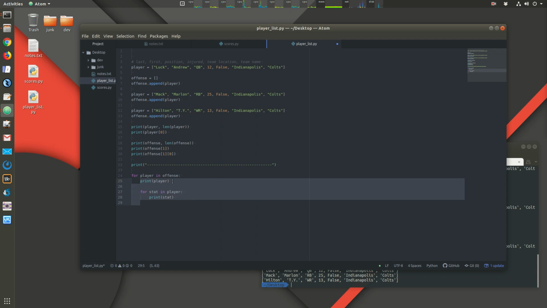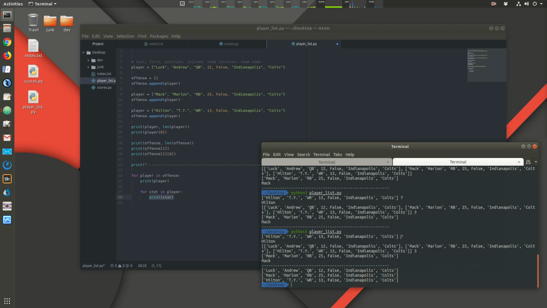Okay, we're going to print the player, but then for each one of those players, we're going to do a for loop of its own. This for loop is each stat in that player list. We're going to print that out. This code block is going to run 7 times for each player. Each player has 7 items in his list.